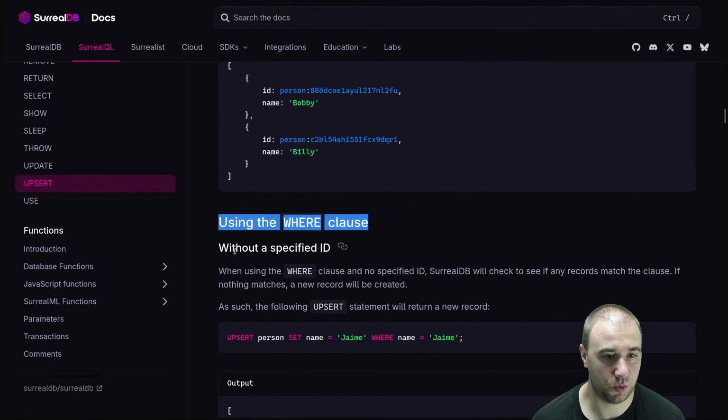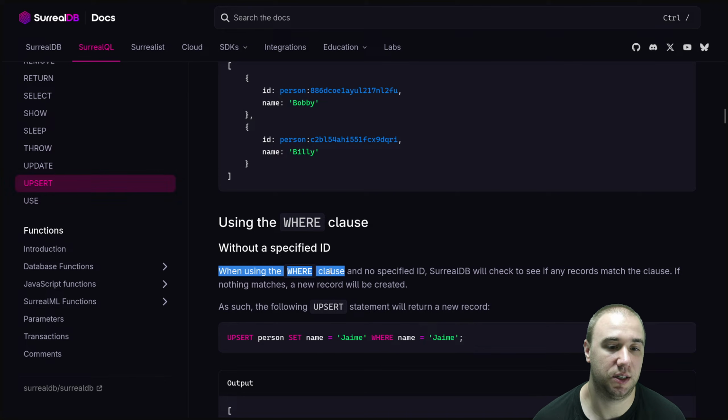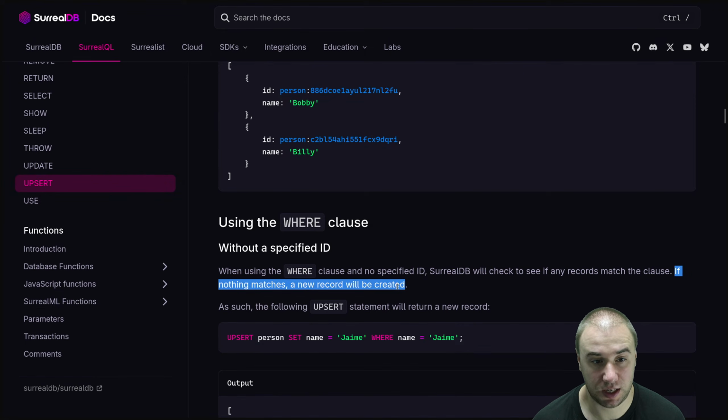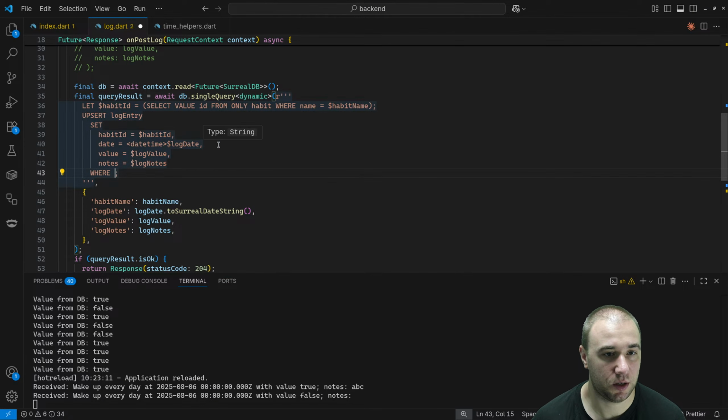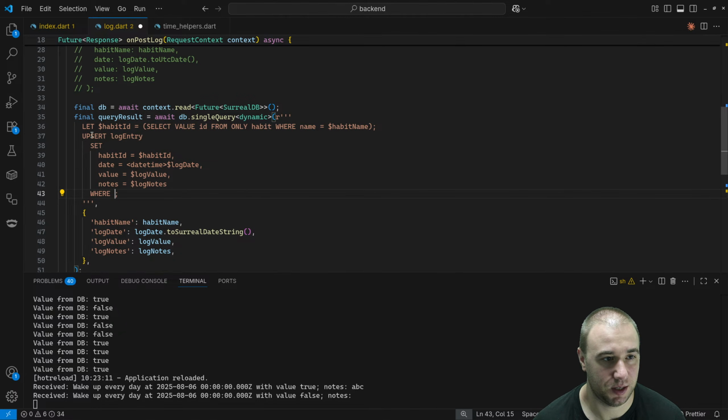Using the where clause without a specified ID. When using the where clause and no specified ID, SurrealDB will check to see if any records match the clause. If nothing matches, a new record will be created. Okay, beautiful. So that's what we need. So the where clause is basically purely to check if something exists already. So when we create a new entry, we specify the habit ID and we specify the date. And that's the most important part here. The value and notes is what actually changes.